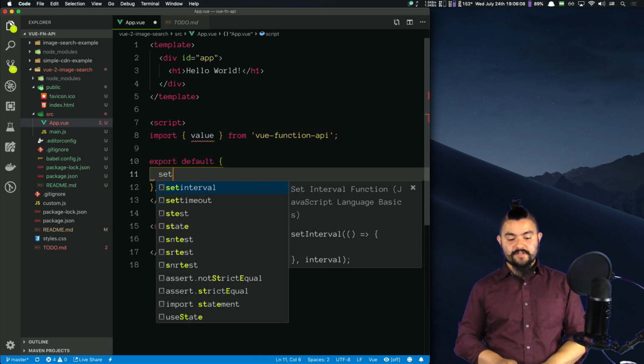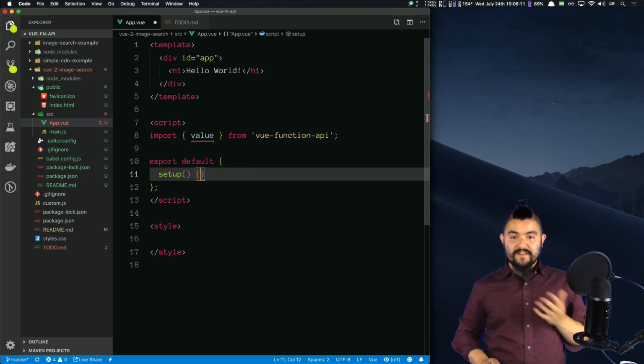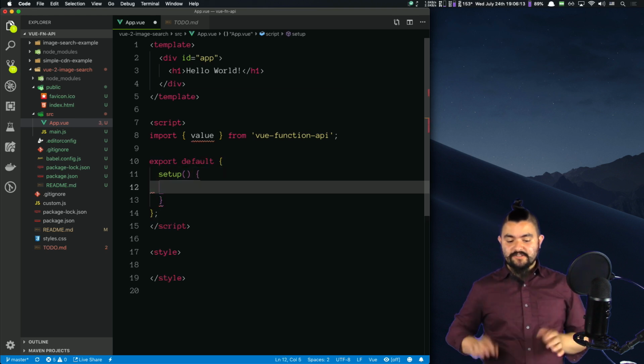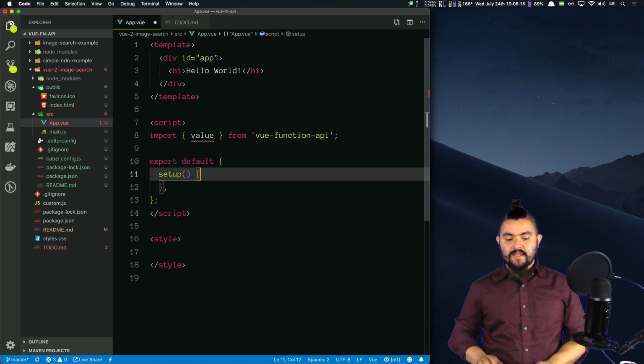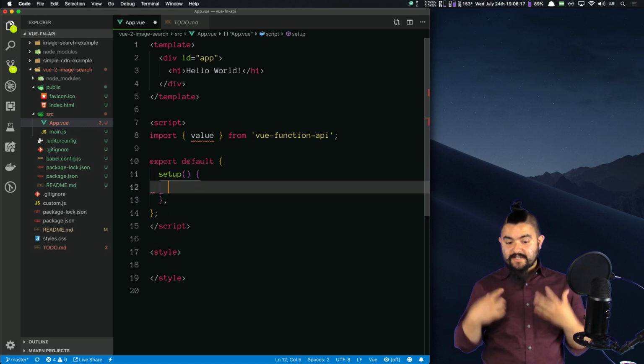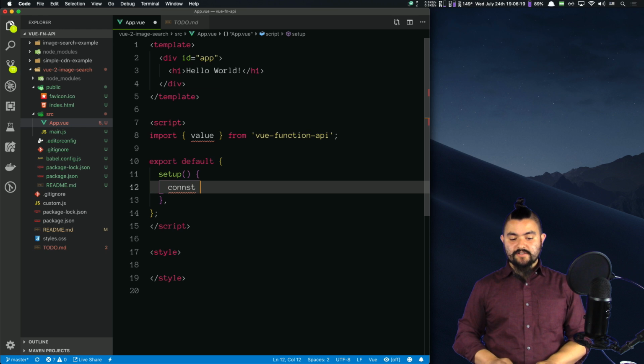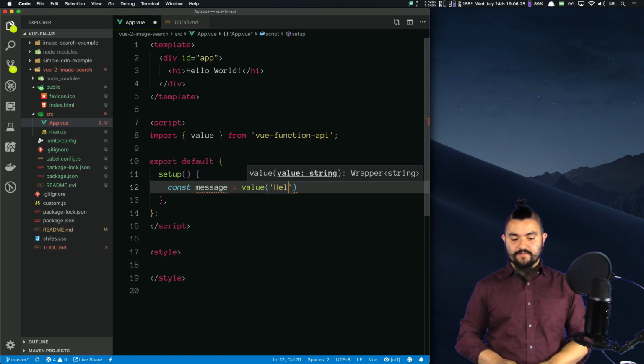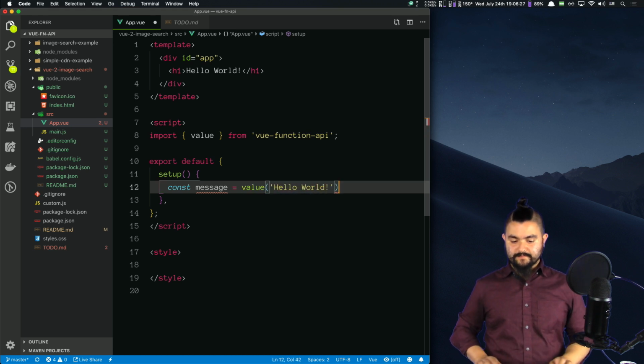And then remember, our component has one function. It's the setup function. So we have setup. In this case, we don't have any props. We don't need to access the context. So it's just a super basic setup function. And for now, let's just test it out, make sure that it works. Let's create a reactive property called message. And this is going to be value that starts off with the value hello world.